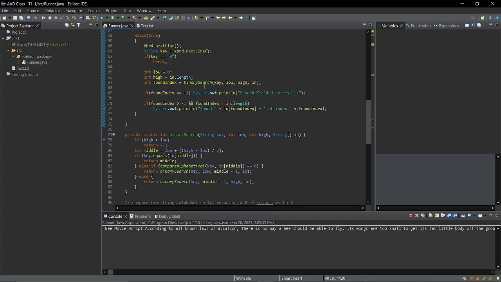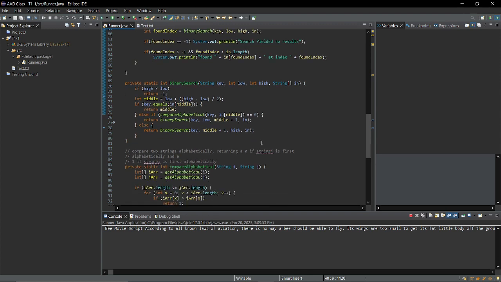So it'll get our key, which is what we type into the keyboard, and then it will get low and high. Low is 0, and high is the size of our data set, and that's how it starts. And then we binary search, so we pass key, low, high in, and then in is the sorted array. It'll return a -1 if we don't find anything, and if we do find something, then it'll print the index that we found it at. But that'll run a binary search. So here's our binary search.